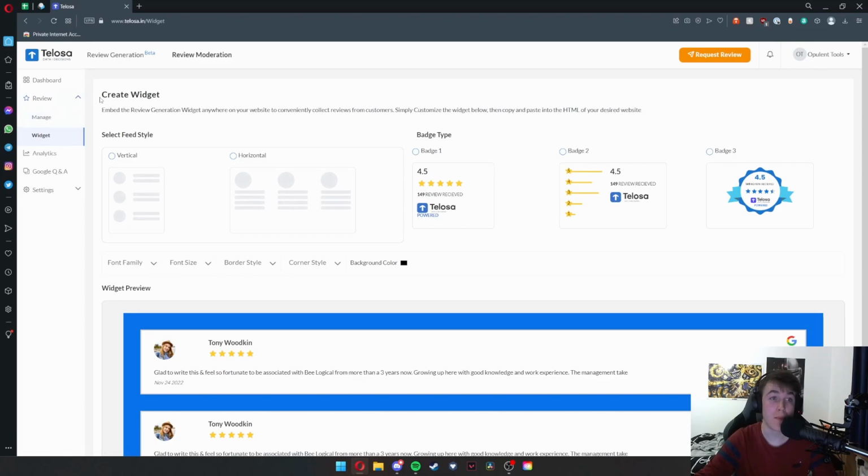Under widget, you're able to create a widget. As you can see, the review generation widget is able to go anywhere on your website to conveniently collect reviews from customers. So essentially what you're able to do is, say you had a website and you want to gather reviews, this allows you to have that on your website and that will feed into your dashboard, into your managed widgets. It's really all up to you.